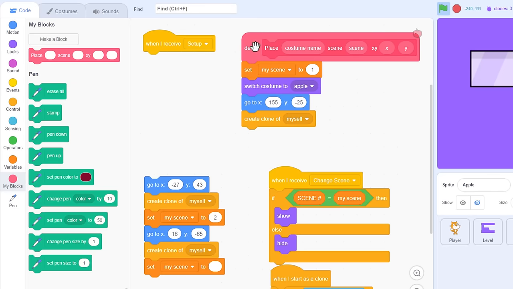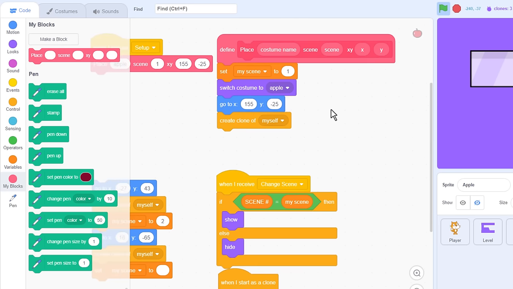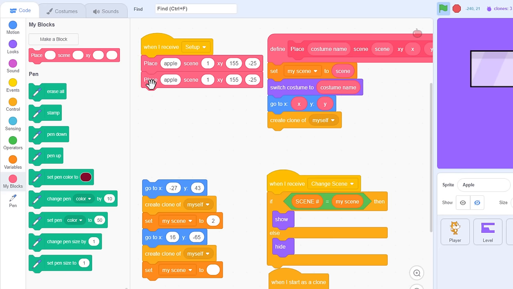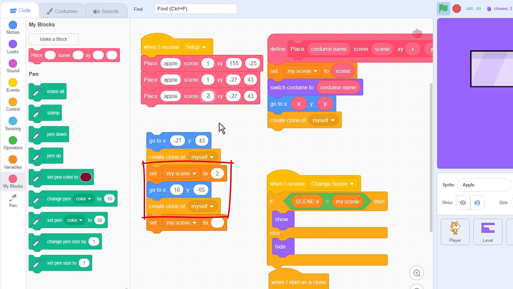Now let's see how these values plug into a fresh new place block. The first input is the costume name. That's Apple. Notice we use a lowercase a, just like the costume name here. Then the scene is a 1. My x is 155 and my y is negative 25. Just the same. With that done, let's plug in the block's inputs in the custom block too. Costume name to costume name, scene to my scene, x to x, y to y. Awesome. Then we have to do the same for the next two collectibles too. Duplicate the place block and fill in the scene and the x and y values. There. That's all three collectibles recoded to use the same custom block.